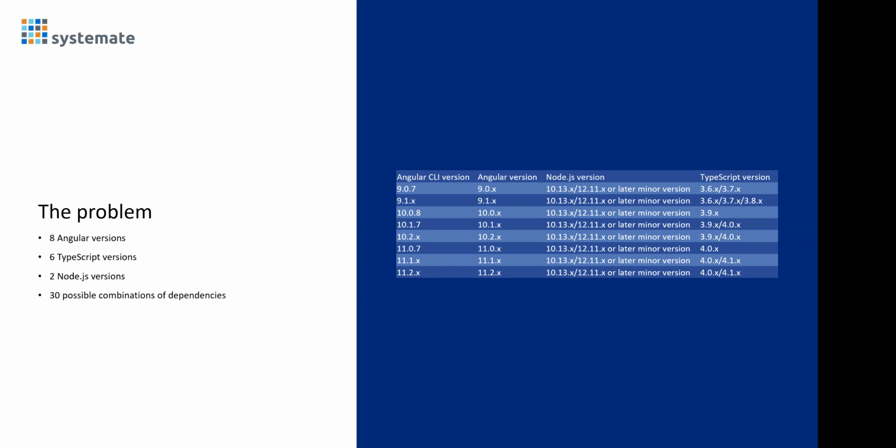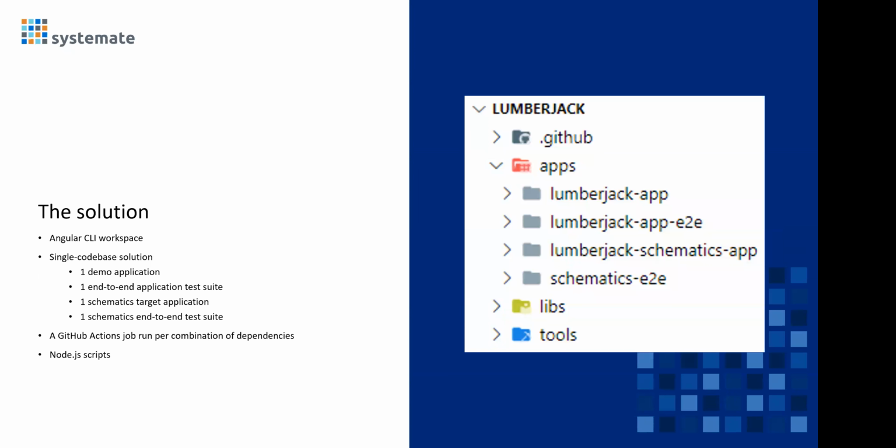So how would we solve this if we wanted to test every possible combination? We could create one project per combination of dependencies. Then we would have 30 application projects, each with their own package.json file, and we would have to keep the source code of those applications in sync, and the test suites for those applications as well. That's one way to go about it, but we figured that was a lot of maintenance for a relatively small library. So we came up with a solution.